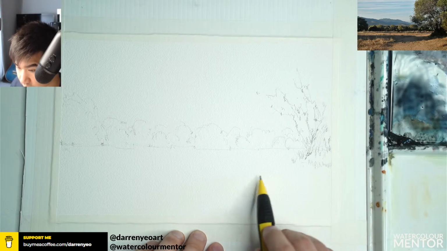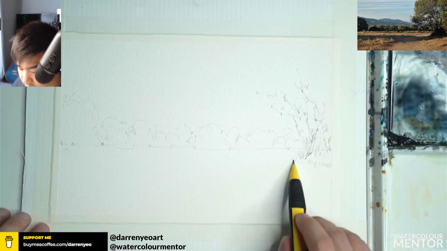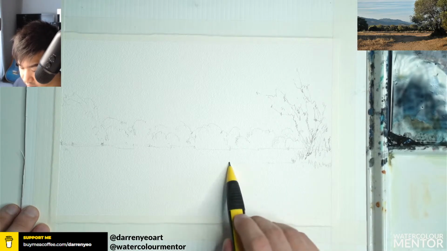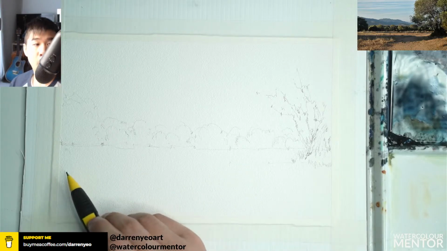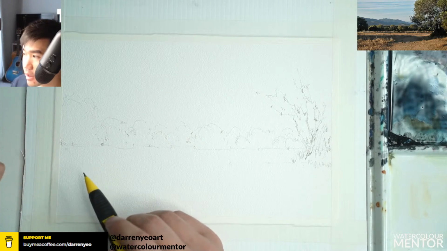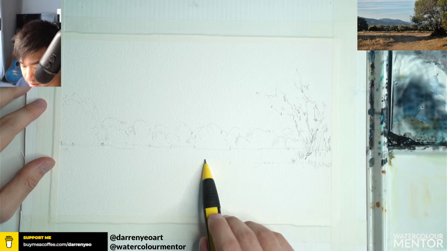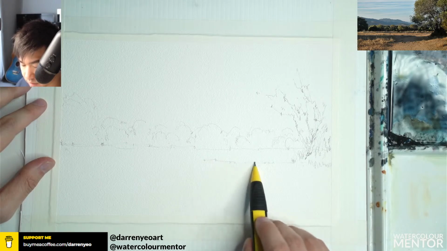Now it's very, very subtle, but you can see that there's a shadow coming across the scene here, right? A shadow. So I'm going to just imply this shadow like that, running to the left.